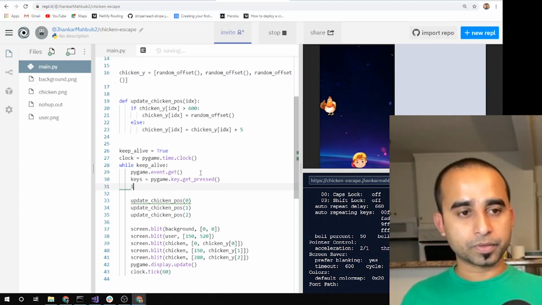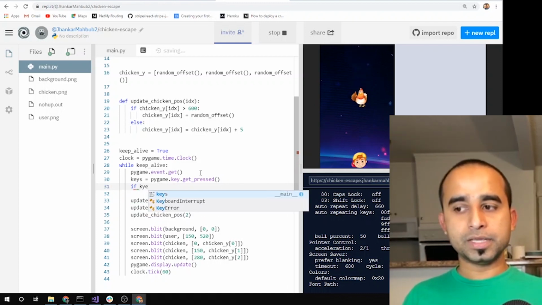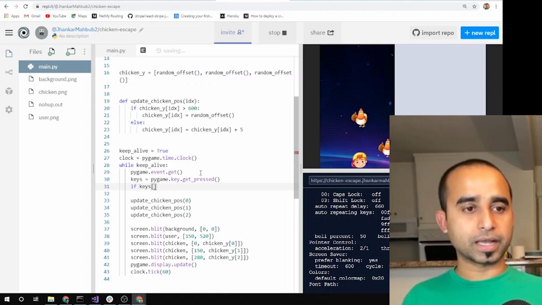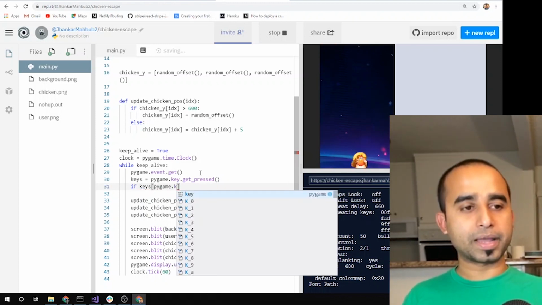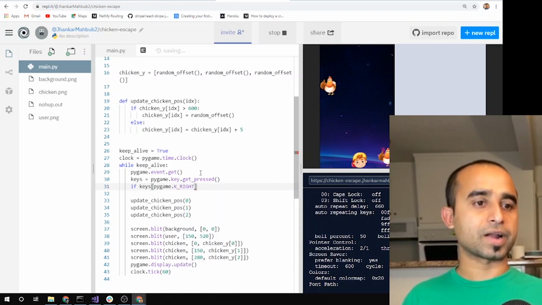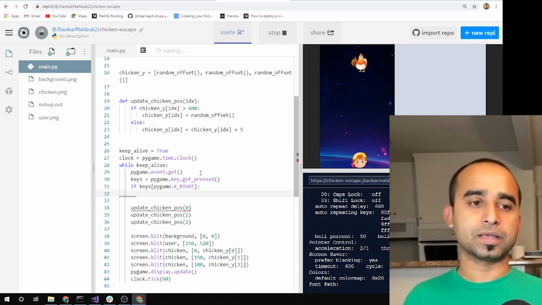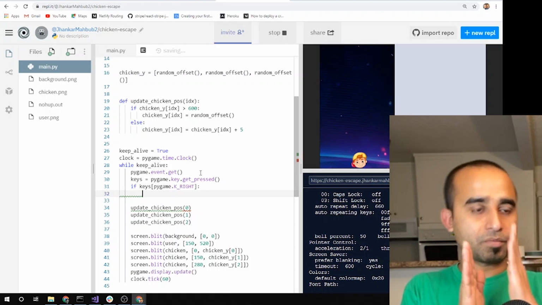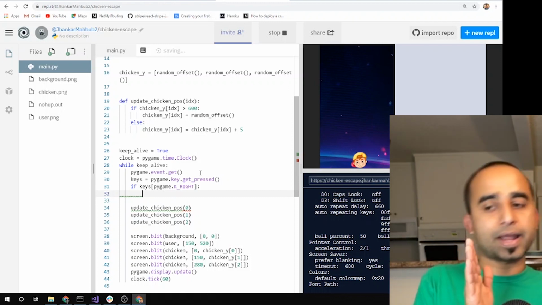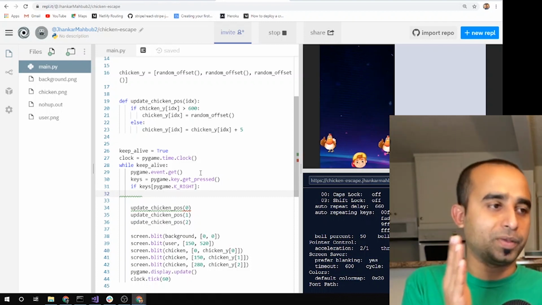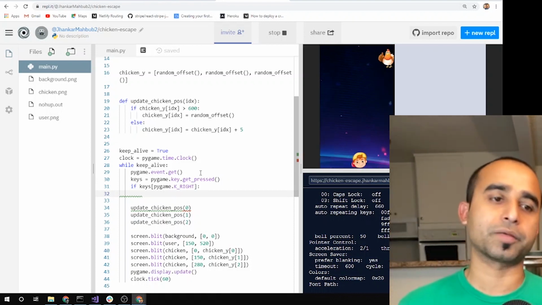For example, Pygame has a key, say the right key. This is the right arrow key. If this happens, we want to move the user. If it's the right arrow, we want to move to the right. And every single time, maybe we want to move this dude 5 pixels, or maybe 10 pixels, whatever we want to move.